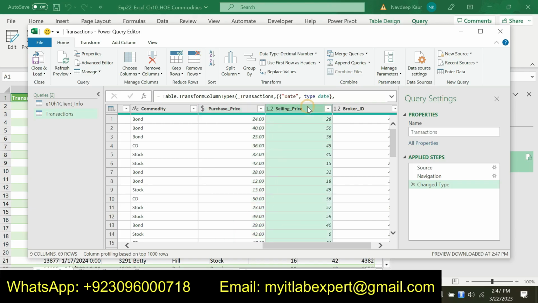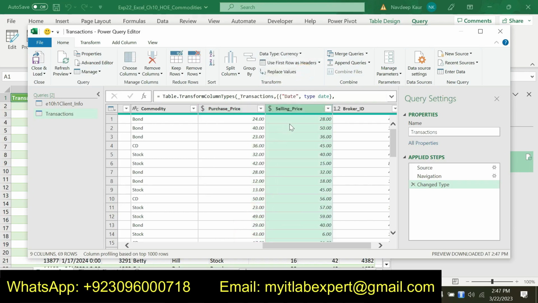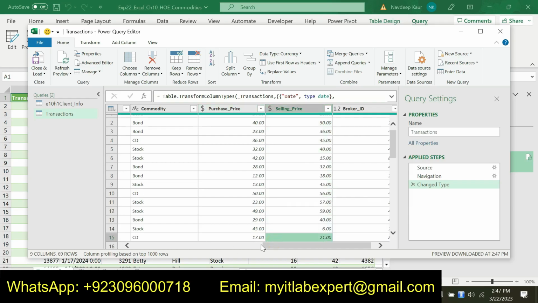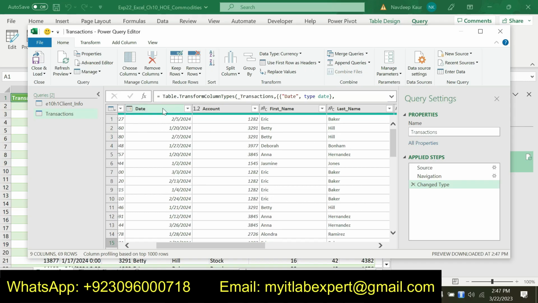Also we will change the data type of the selling price to currency. So we have changed the data type of the selling price to currency. We have changed the data type of the purchase price to currency, and we have changed the data type of date to date as well. So we are done with this one.